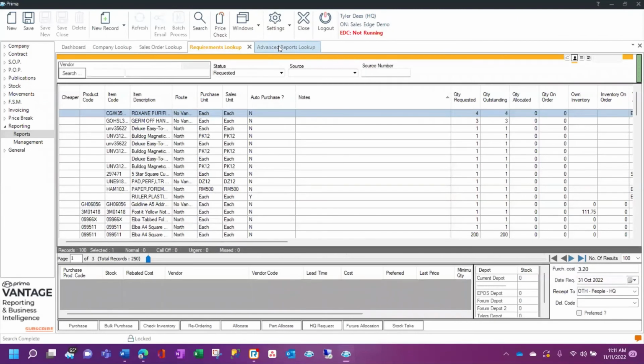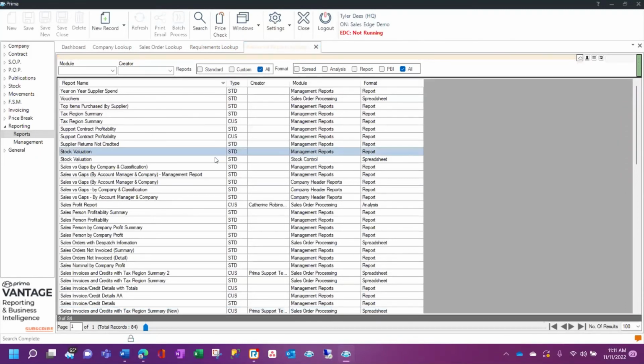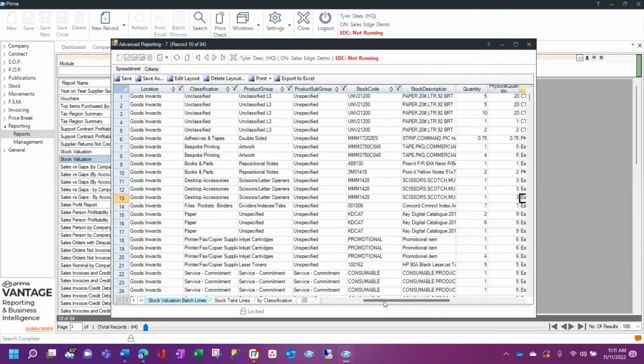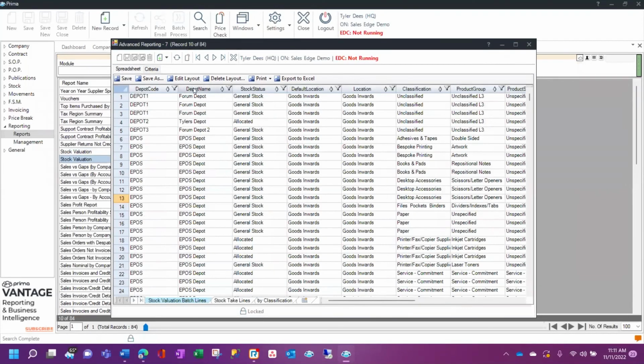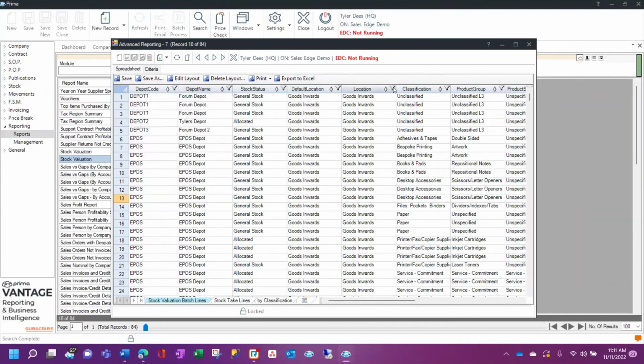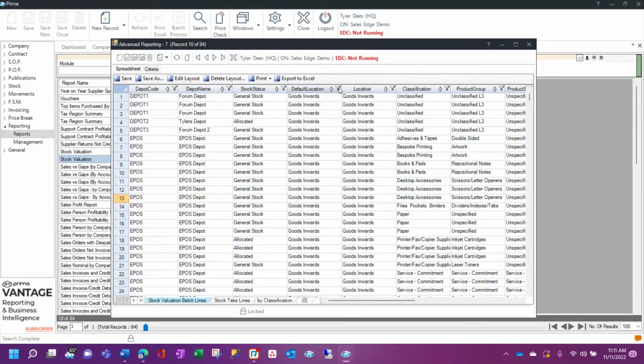We also have some reports that will show everything in each depot and break it down by bin locations in each depot, and that'll be our stock valuation. We have 2 versions of this report. The spreadsheet one, it'll show your depot here, and you can filter by depot and bin locations. It also has the bin location default.